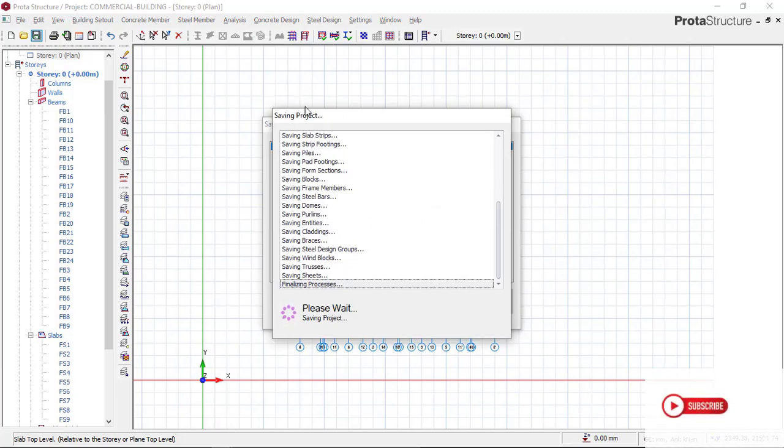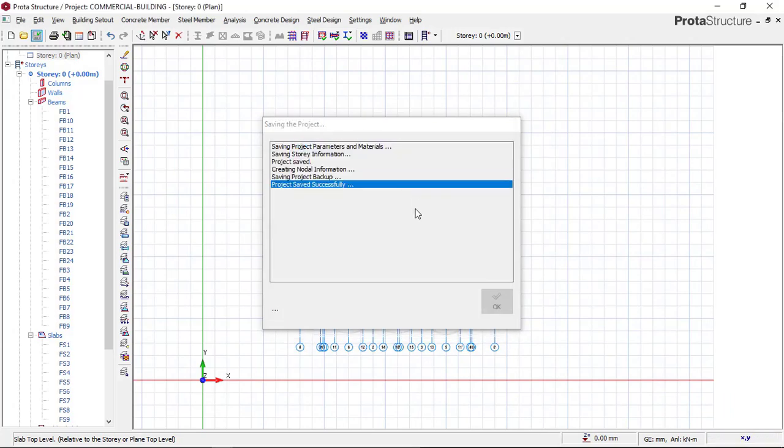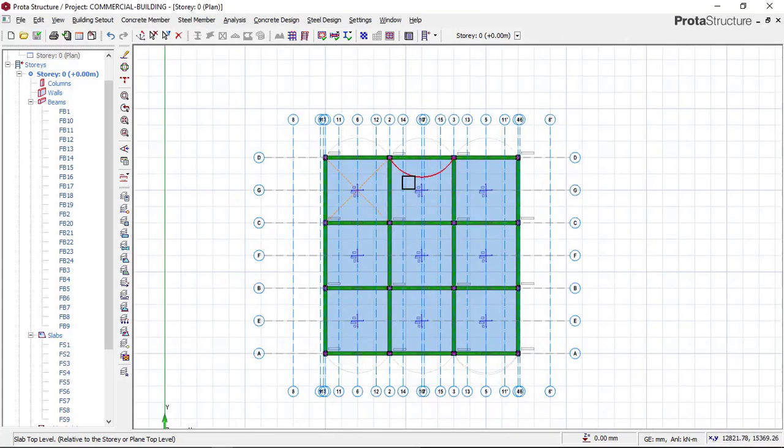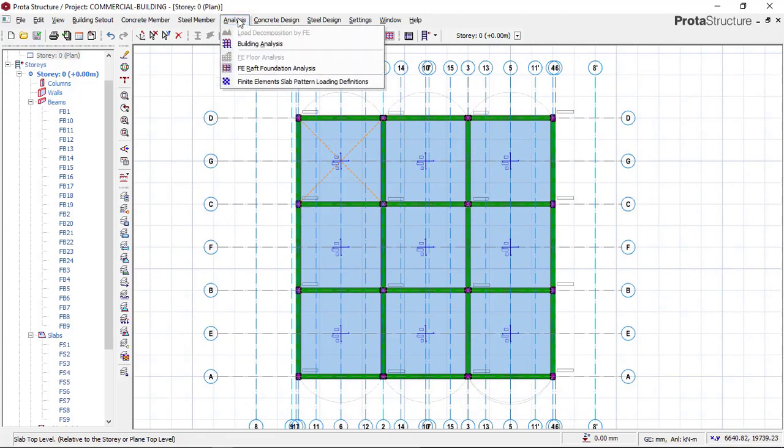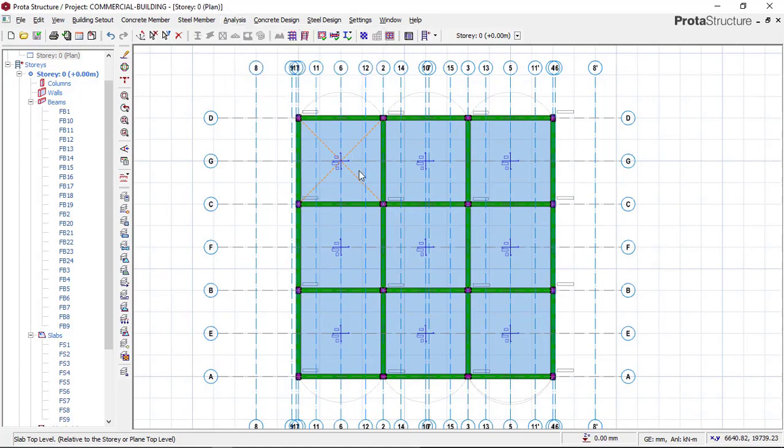Okay, let's wait for this to finish, and then we will begin the foundation design, which is the raft foundation design for this structure. Almost done. Right now we have to click on analysis right here. But at this point, we will be going to FE raft foundation analysis and not pile analysis again. So click on this finite element raft foundation analysis.